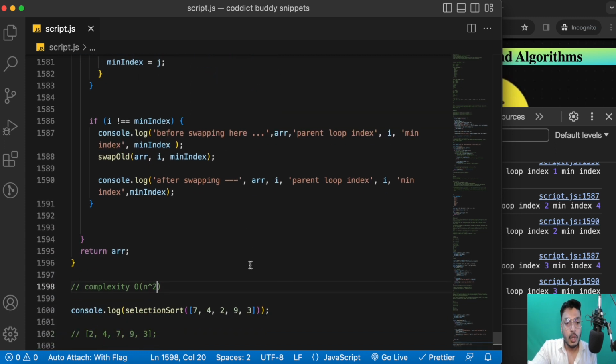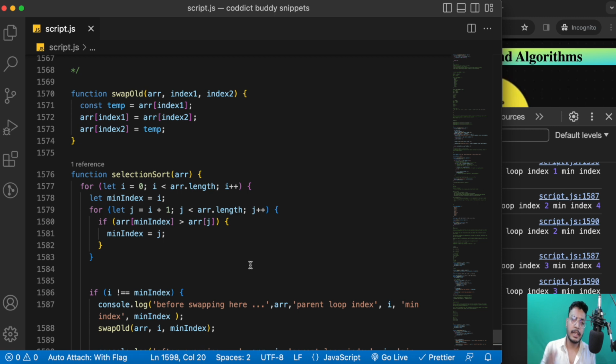So this is it for this lecture. There is one more basic sorting algorithm which we have to see. So let's see that in the next lecture. Okay, see you there.